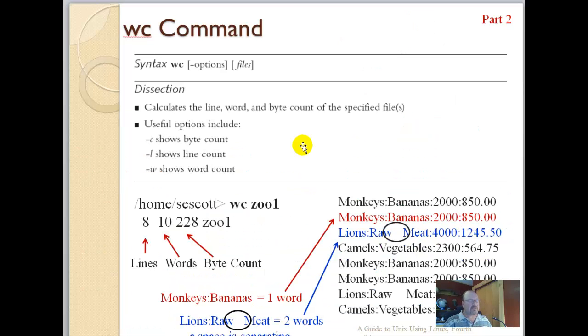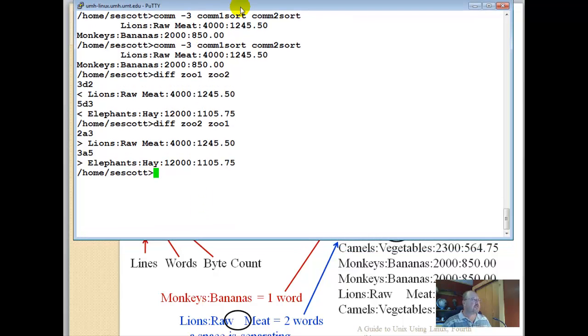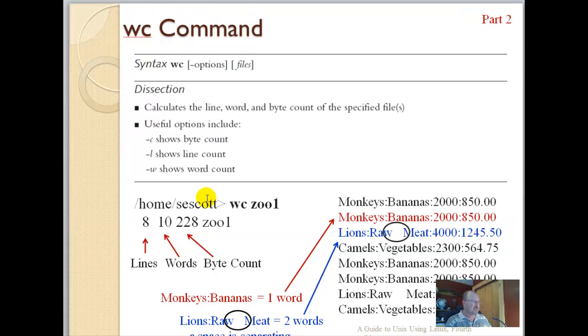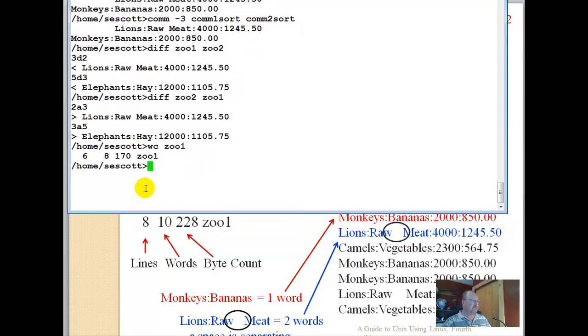Now, the final piece of part 2 is simply a word count. This calculates the line, word, and byte counts of the specified files. So all we're going to do is use zoo1. We're going to scroll it up just a little bit, and type WC, and then the file name. Now our file is going to look a little different than what we're seeing here. I'm going to scroll that up just a bit.